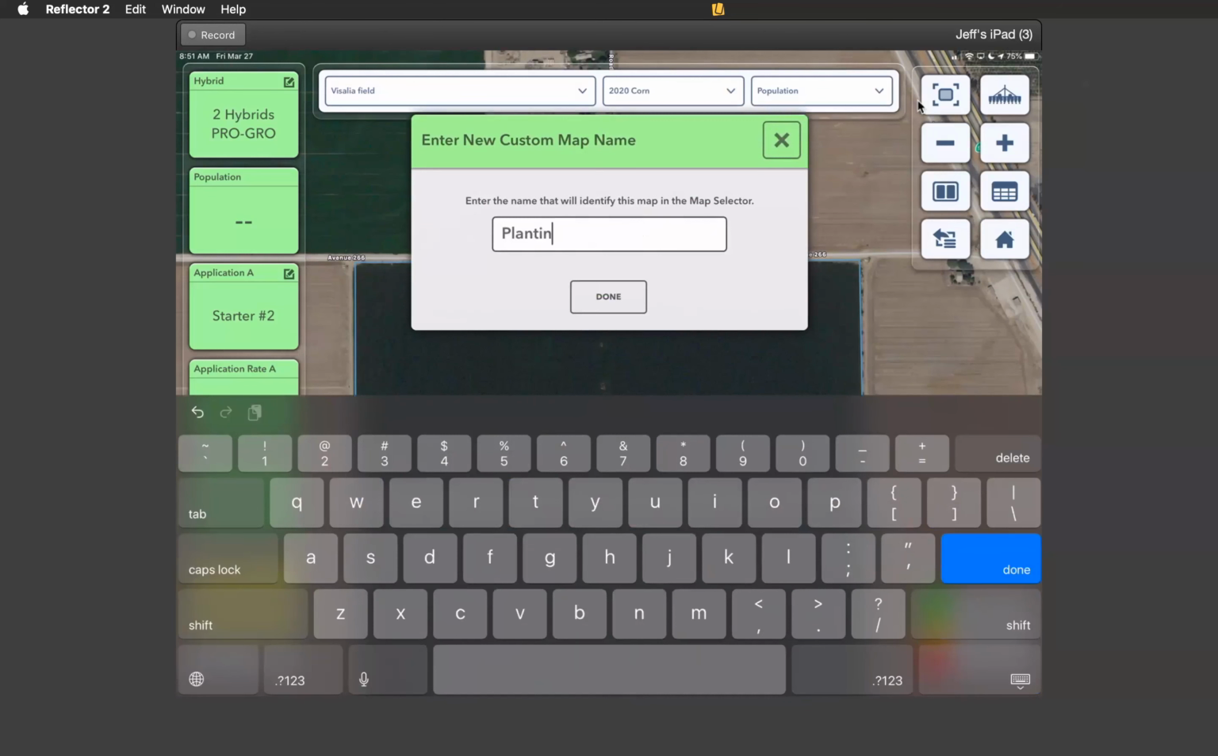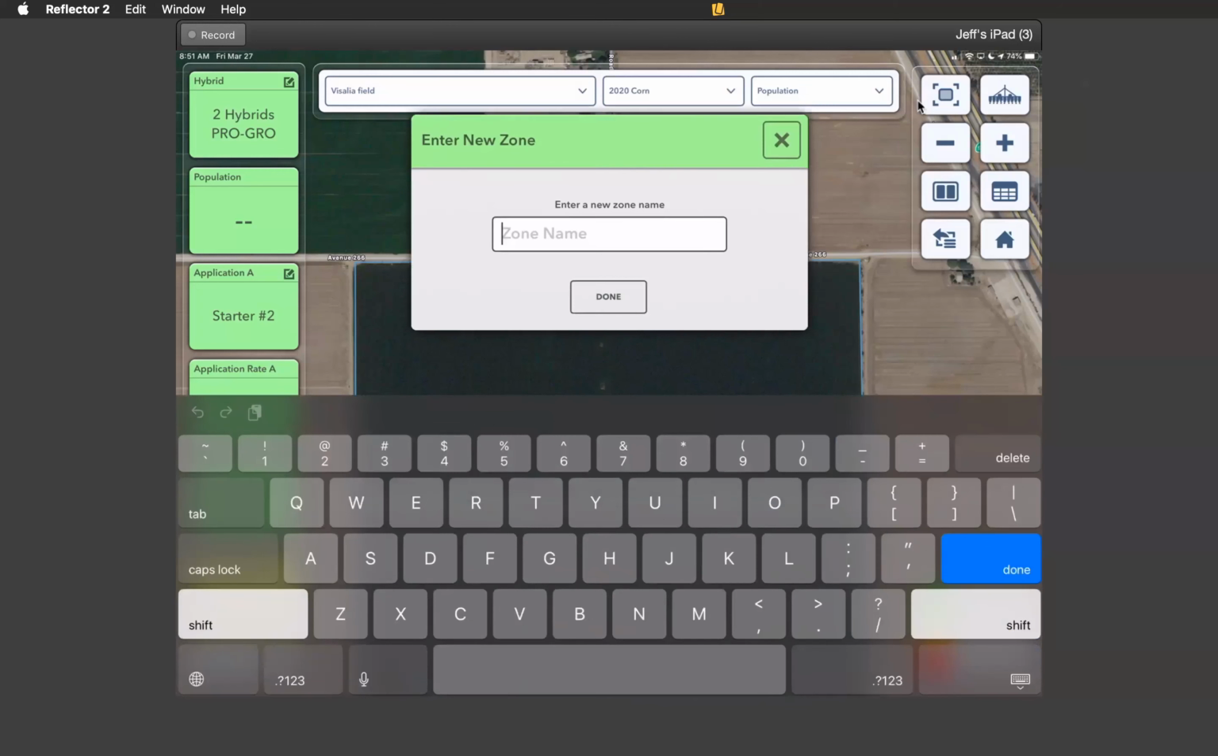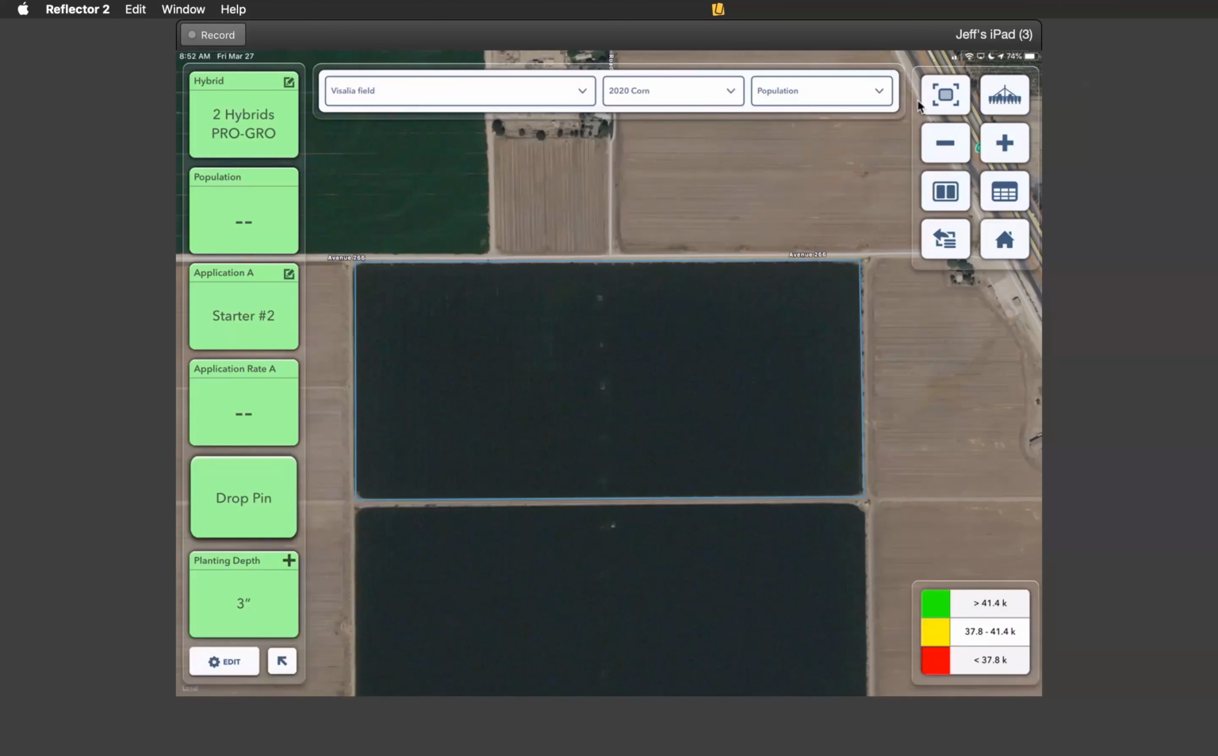I name it depth. And then it says, what's this zone? And I'm going to say, well, this is my 3-inch zone. So I'll say 3 inches and hit done, and I'll start planting. And so I'll be going along, and I'll be creating a map that's showing a 3-inch planting depth. Then maybe at some point through the field, what I'm testing here is how planting depth impacts yield. I go back, I make some changes to the planter so that it's only planting at 2.5-inch depth.